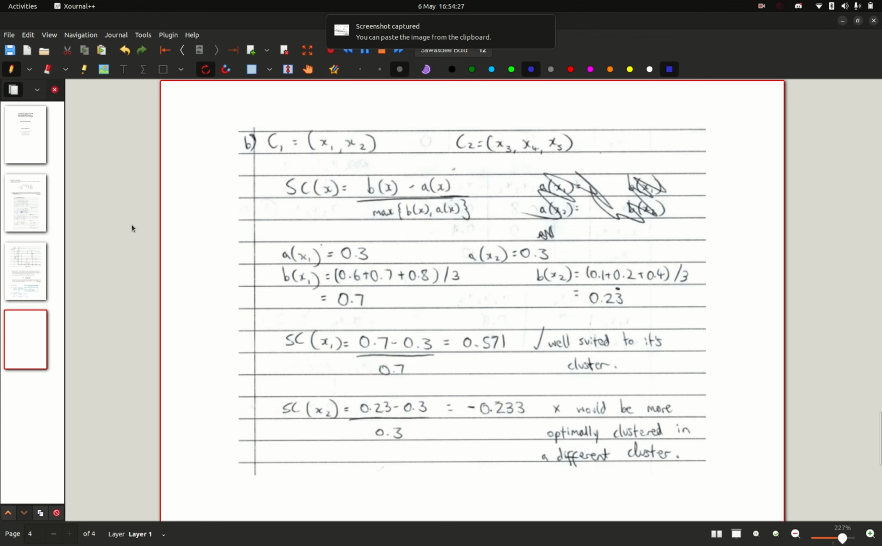This is how I approached it. So again, I worked out the A value for both of the points, the B values for both of the points, and then I just worked out the two silhouette coefficients by subbing it in. Obviously a higher silhouette coefficient means that a point is well suited to the cluster it's in, whereas a negative silhouette coefficient would mean that it's more optimally clustered in a different cluster. So that's kind of what it tells us.